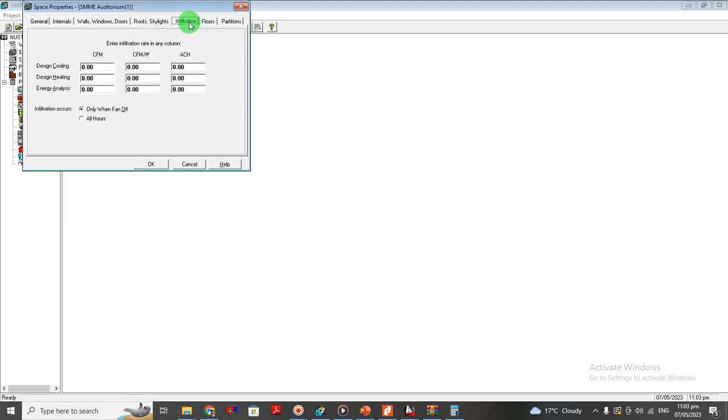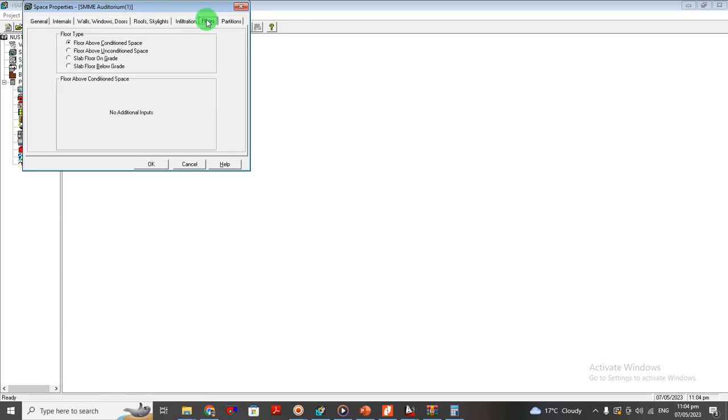Then infiltration. This type of information usually comes from the ASHRAE standards and experience. For the time being, I haven't put in anything in infiltration. Infiltration is basically when air seeps in from cracks of doors and other openings, windows, and disturbs the overall thermal equilibrium of an enclosed environment. So for the time being, we don't need to input it.